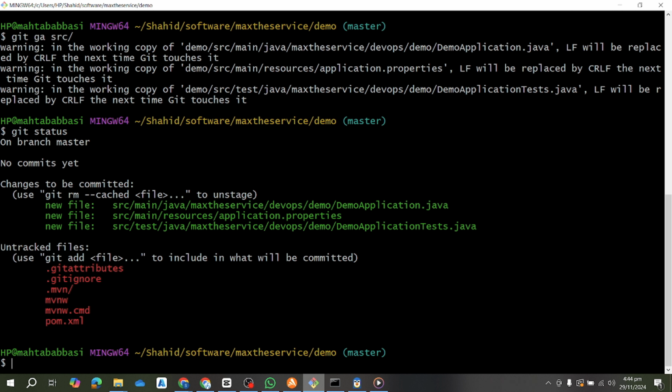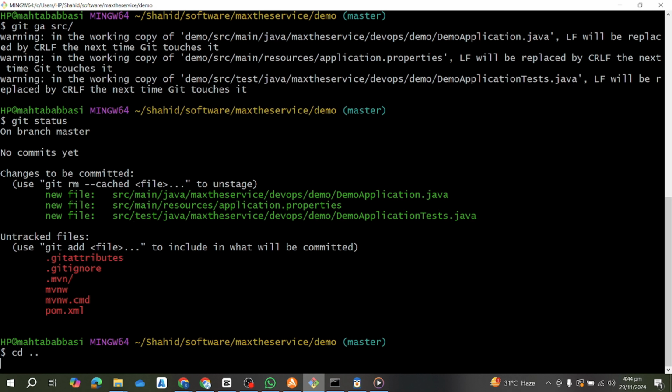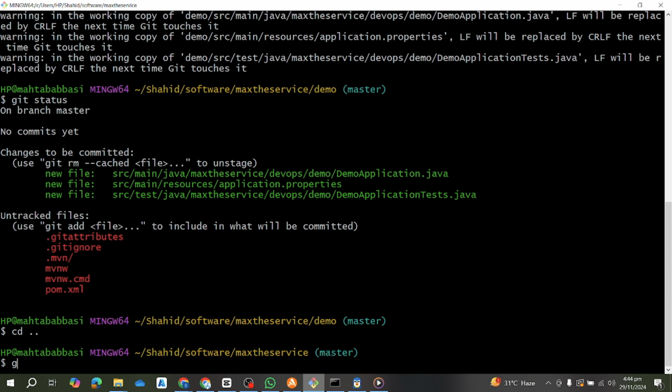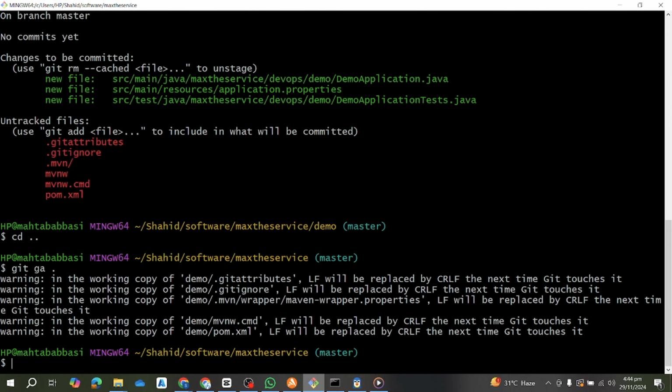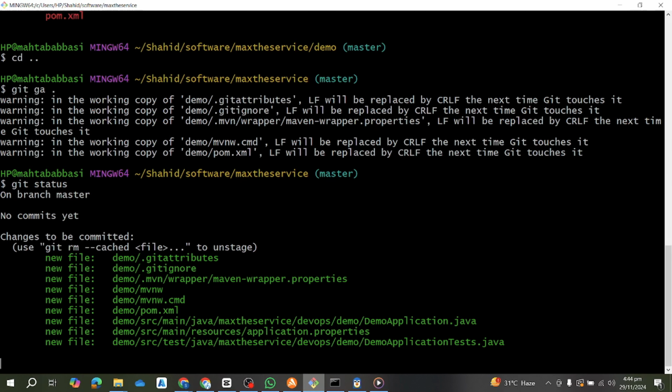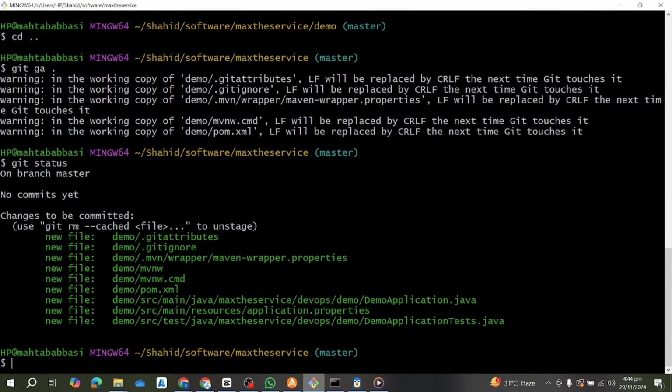Okay, so I just wanted to share the process of how we can commit only one file, how we can add only one file. So move a step back and just write git add dot. Now git status, you can see all the files are now in cache.